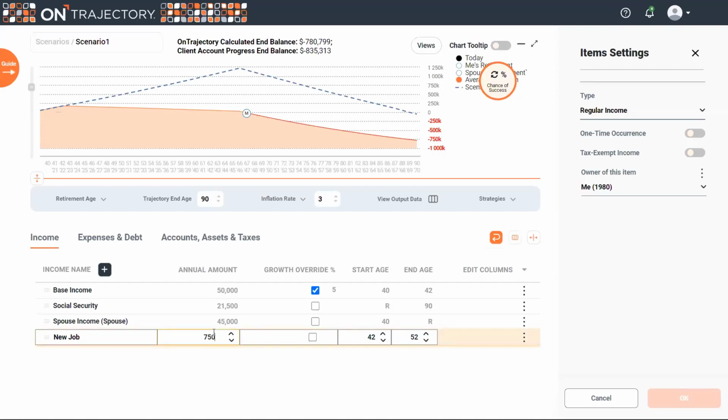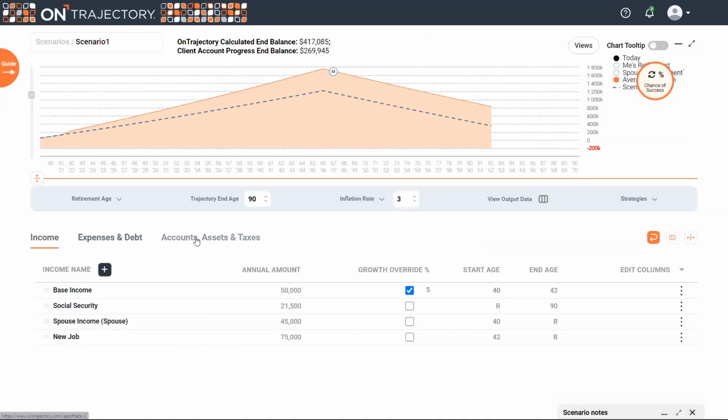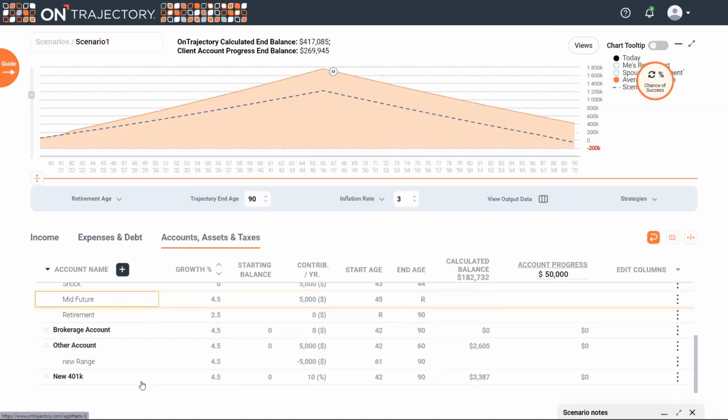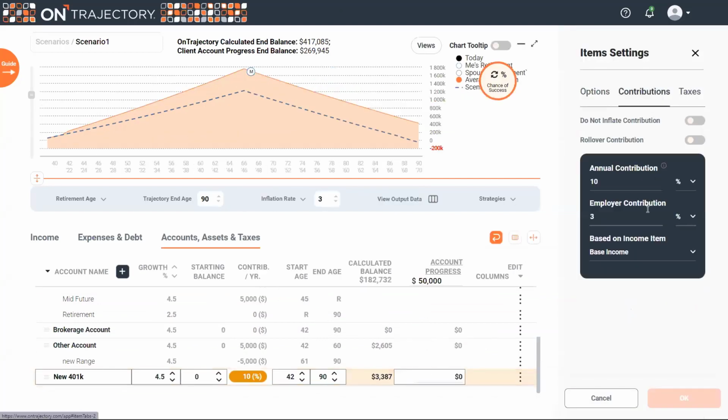And I'm making 75,000 from 42 until retirement. Whoops. Until retirement. And then I just go back to my accounts here. My new 401k. And attach that contributions to my new awesome income. And I'm done.